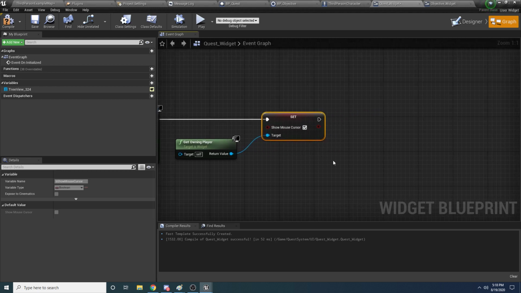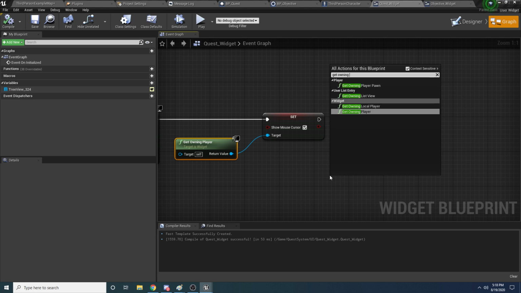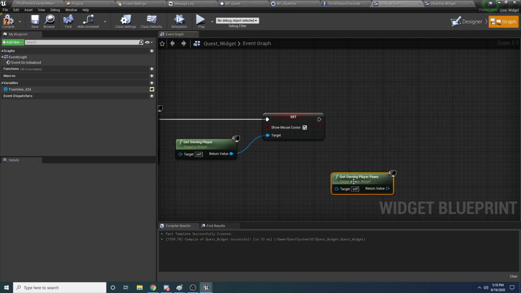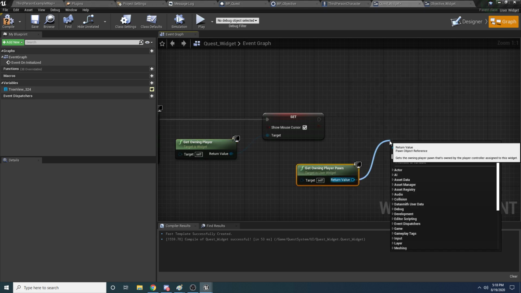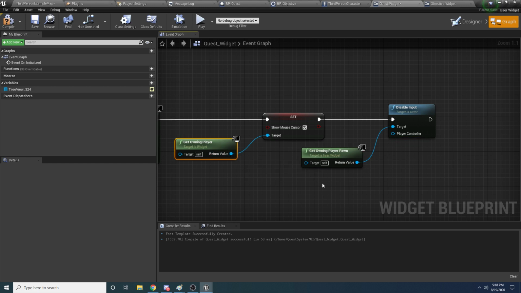And then the next thing we want to do is disable input for the player so that he can't walk around. So again, this time we need to say get owning player pawn because we want the actual pawn. And we will say disable input. And then it's asking for the player controller, which of course is just this guy. So we'll copy this and hook that up.